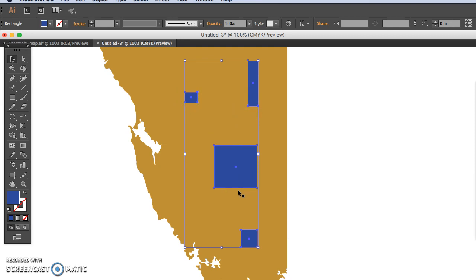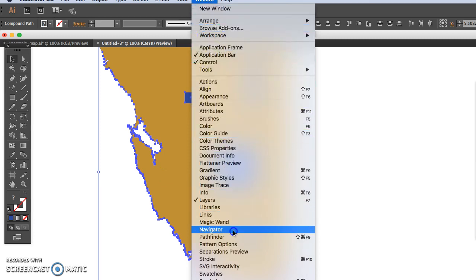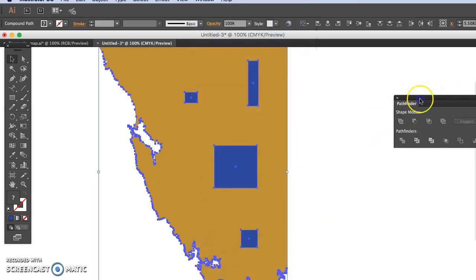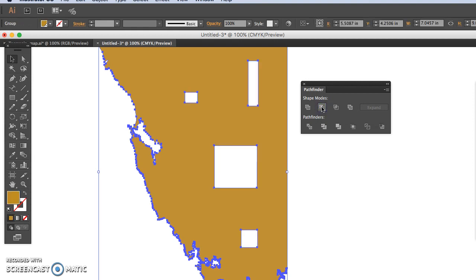Since it's one thing, Shift and the land selected too, using our Pathfinder, we can choose the second button, Minus Front, and these are now holes. If we were to put another color behind there, you can see through these holes. So the landmass is now also a compound path. Undo.